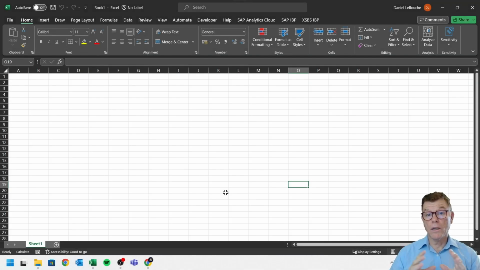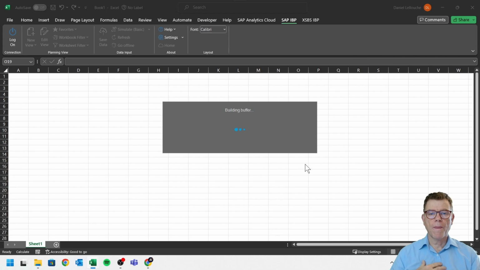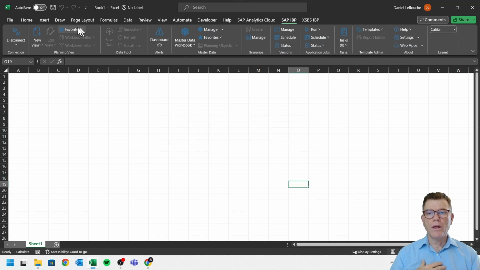So I am here in the standard Excel, which has been equipped with a SAP IBP add-in, which helps me connect to any SAP systems. Once connected, the system shows me many more buttons in this IBP ribbon in order to control the data flow between the database, which is held in HANA in the cloud, and Excel as a display representation medium.